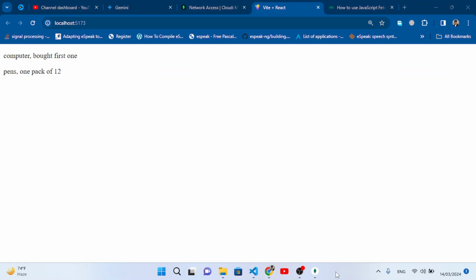So it was all about the connection between ReactJS and MongoDB Atlas.